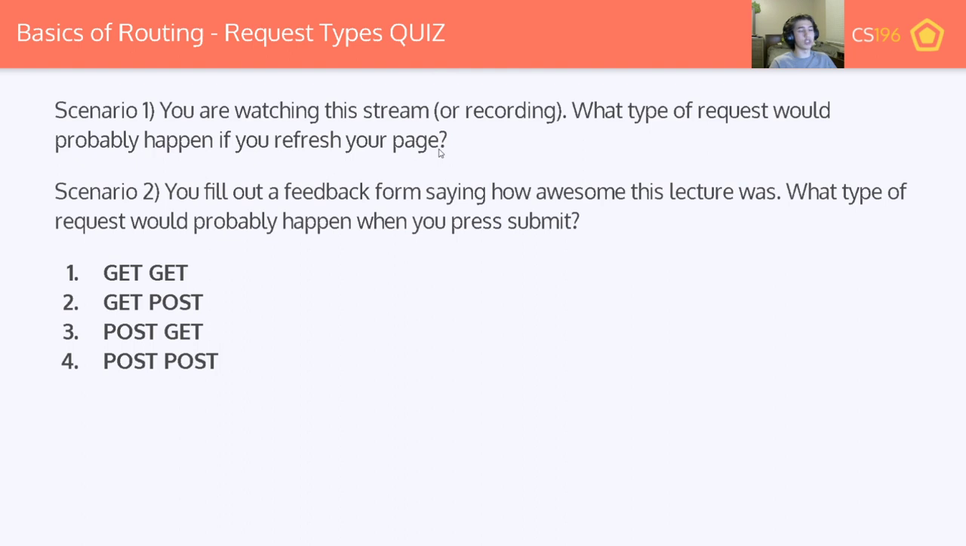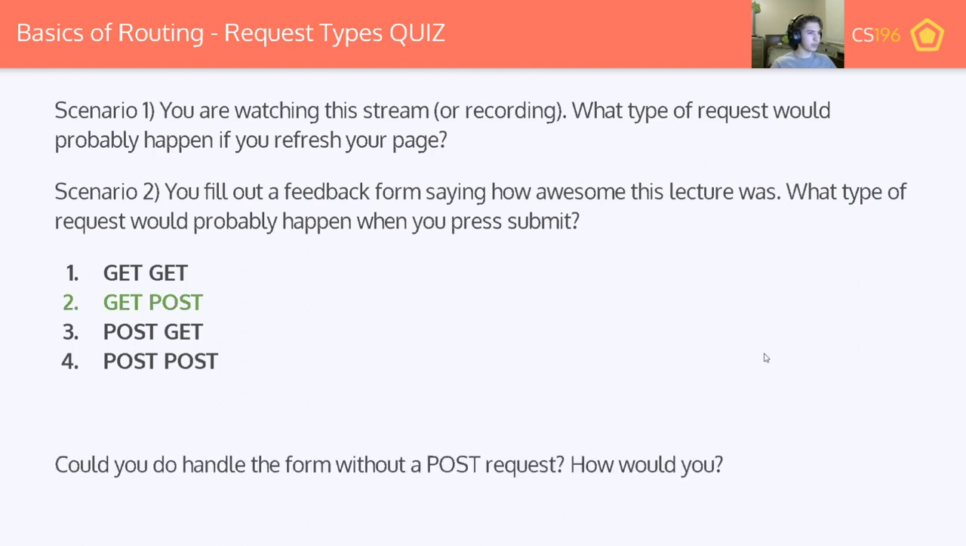When you refresh the page, you're not uploading anything to the server. When we fill out a feedback form, the server needs to keep track of the feedback form information, or else it's kind of pointless if we don't keep track of it anywhere. So what we're doing is uploading this feedback form to the server, and a POST request would be best for this second one. So GET and then POST, number two, is the correct answer.